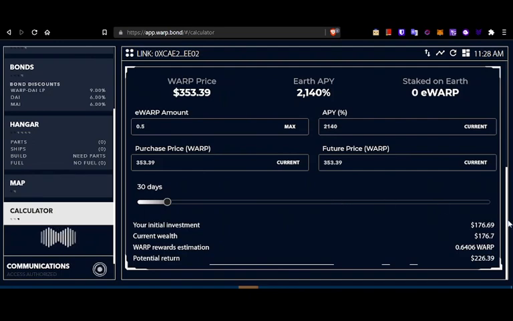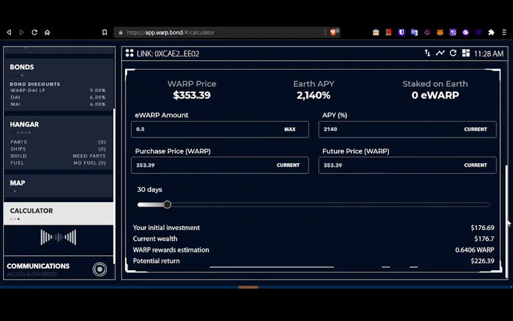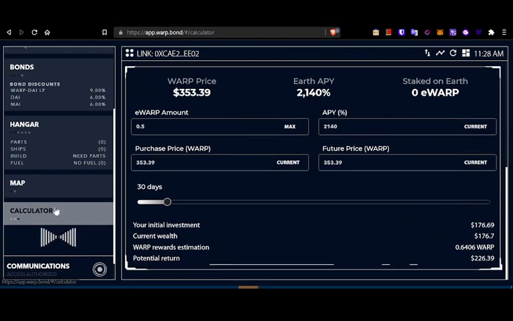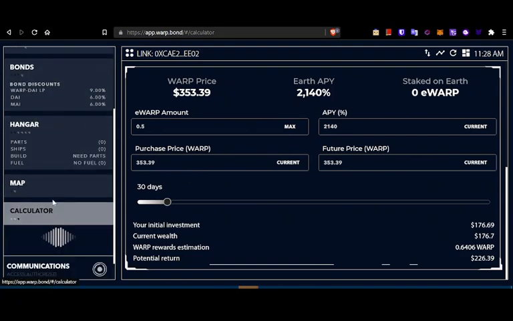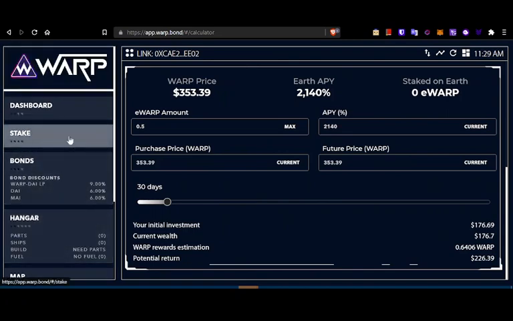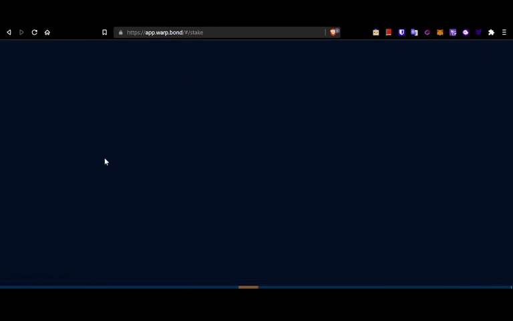It's very risky but pretty good, but very risky. So DCA when you're investing, especially in crypto, and do your own research. Alright, so that's it for the Warp interface. I went over the dashboard, bonds, hangar, map, and calculator. Couldn't go over the staking page. I don't have a stake available, so that was blocked out for me, I guess, because there's nothing in that wallet.